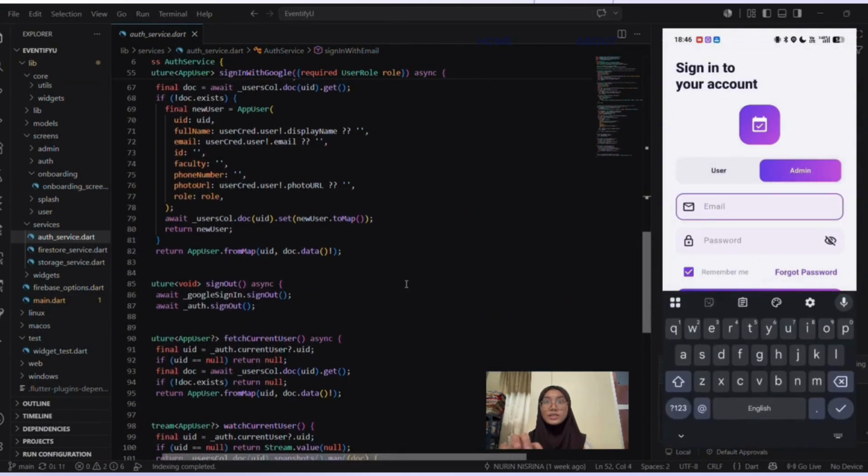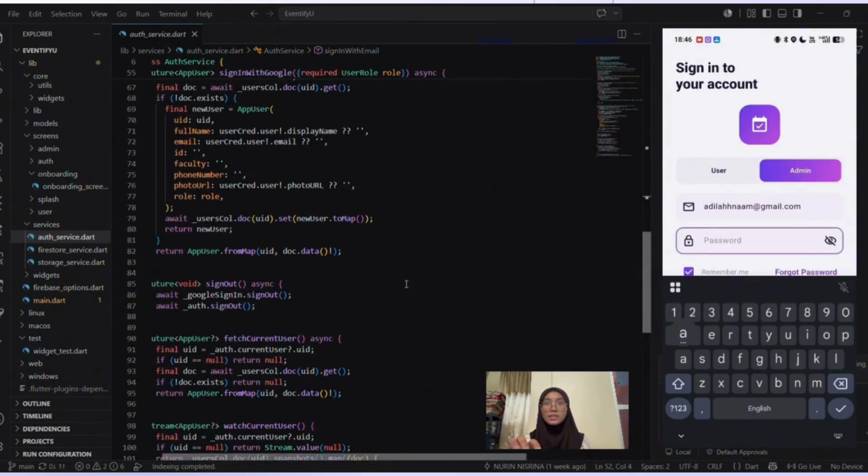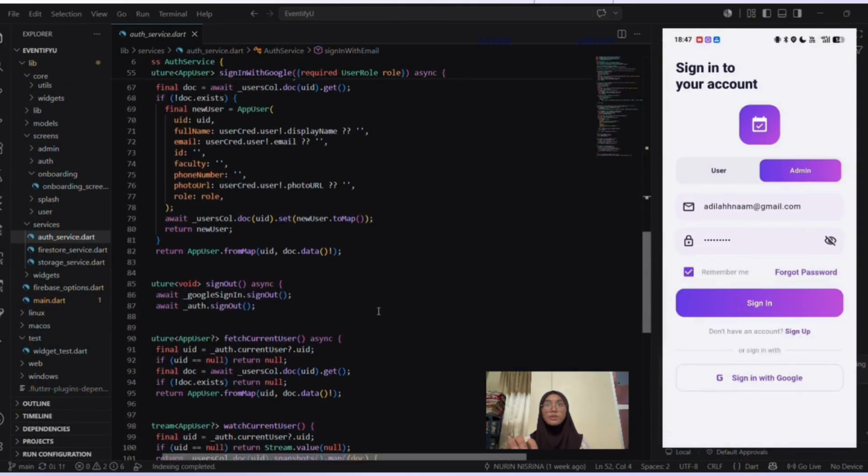Once the login is successful, Firebase Authentication securely verifies the user identity and manages the login session. At the same time, Cloud Firestore stores and retrieves the user profile information, including their assigned role, to ensure the correct dashboard and features are displayed after login.